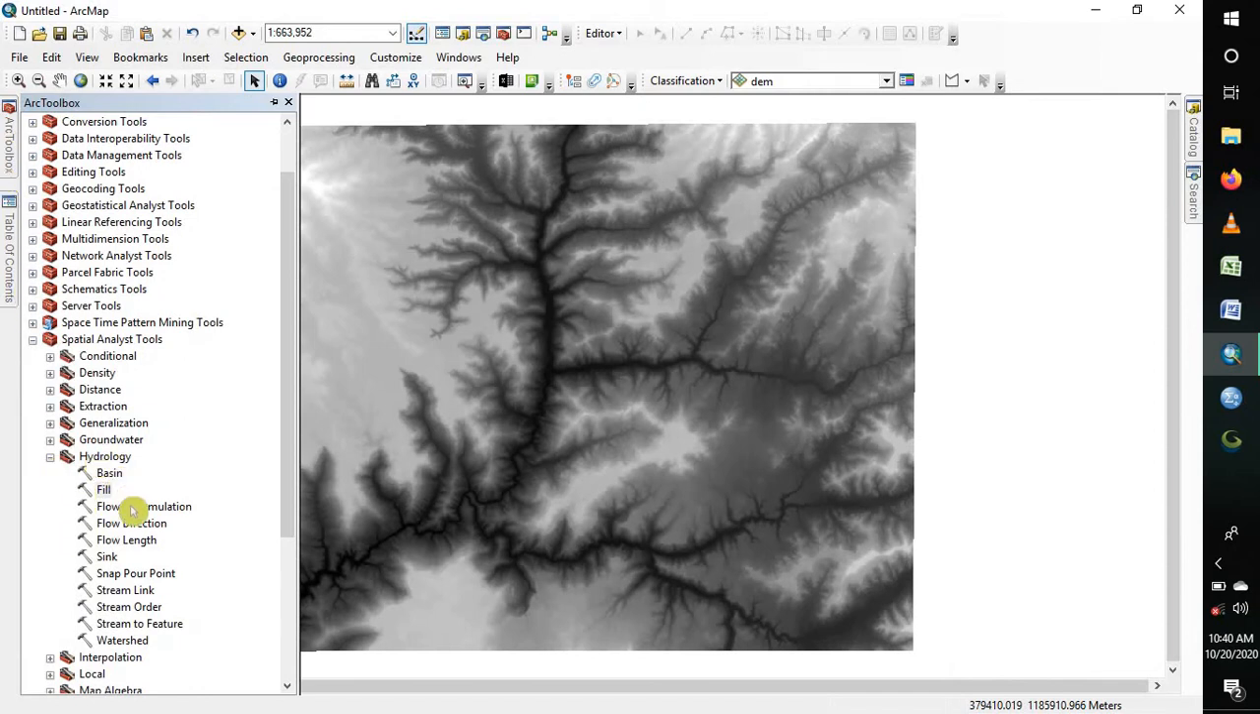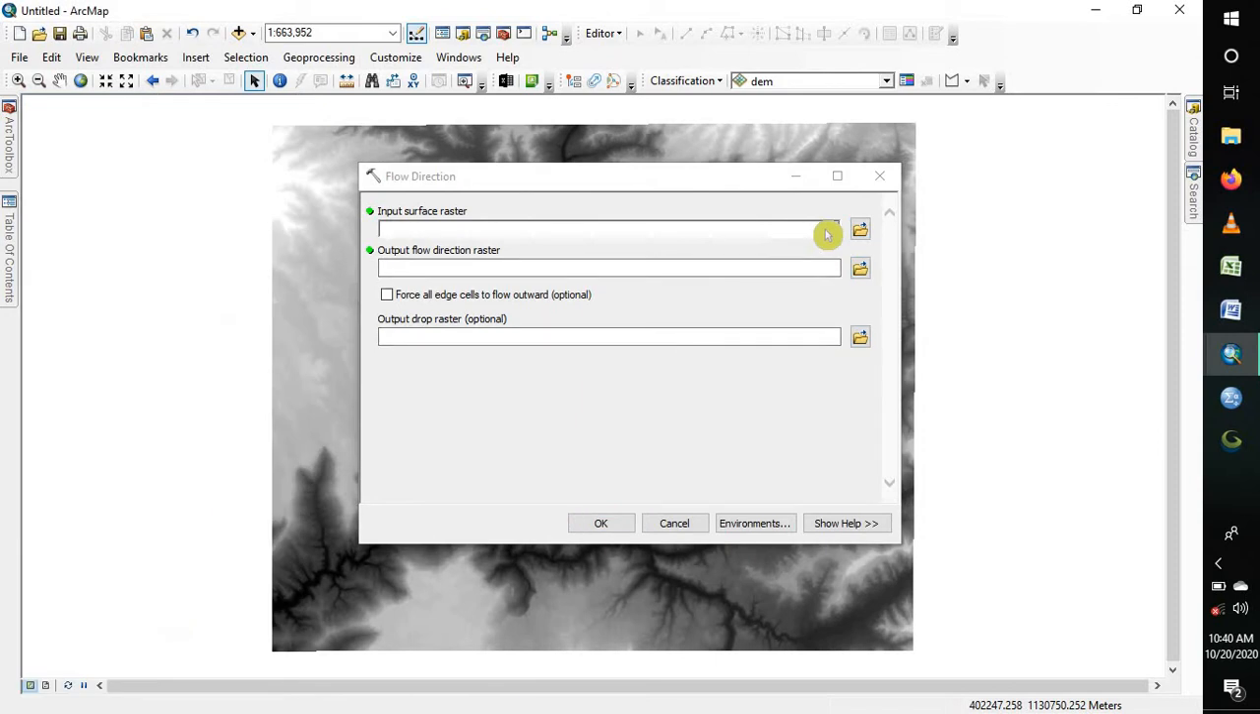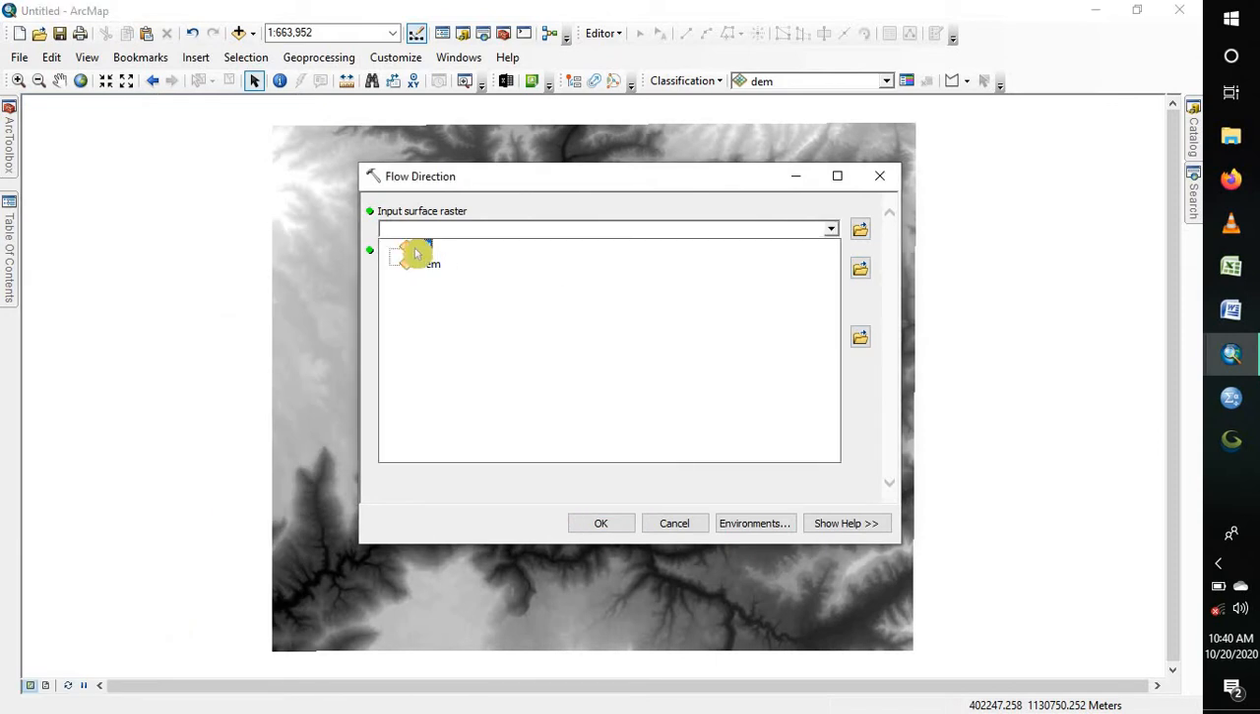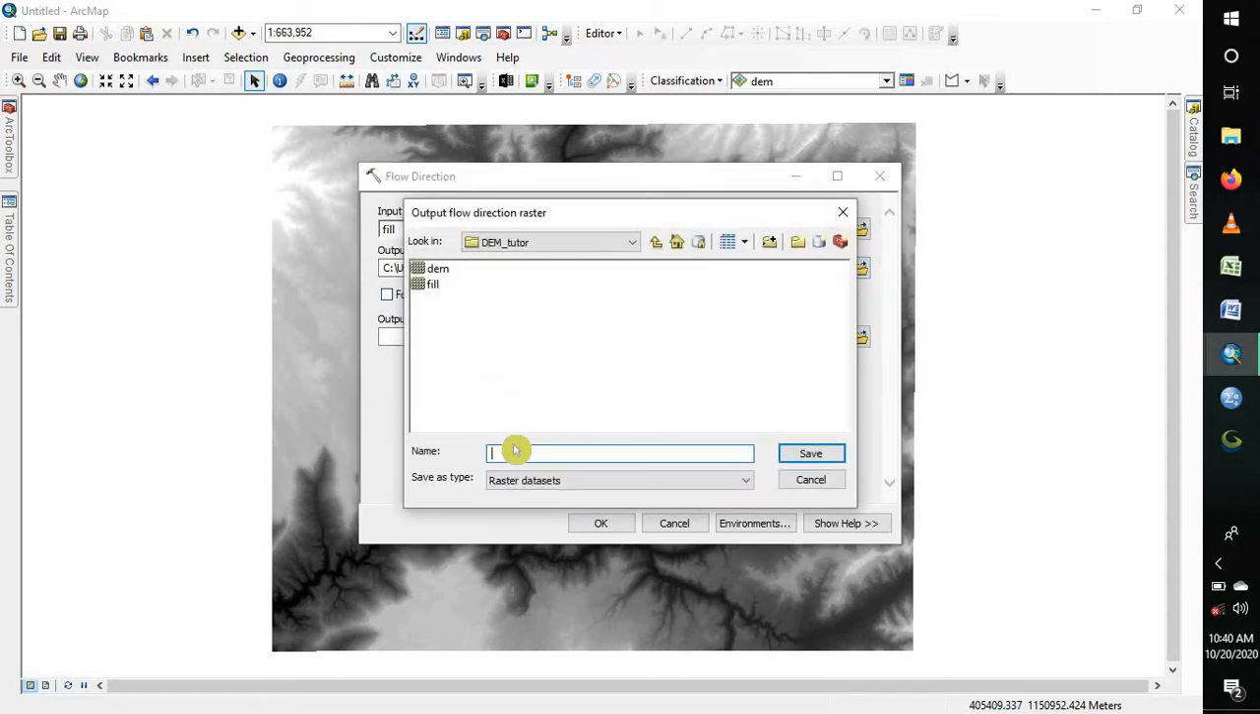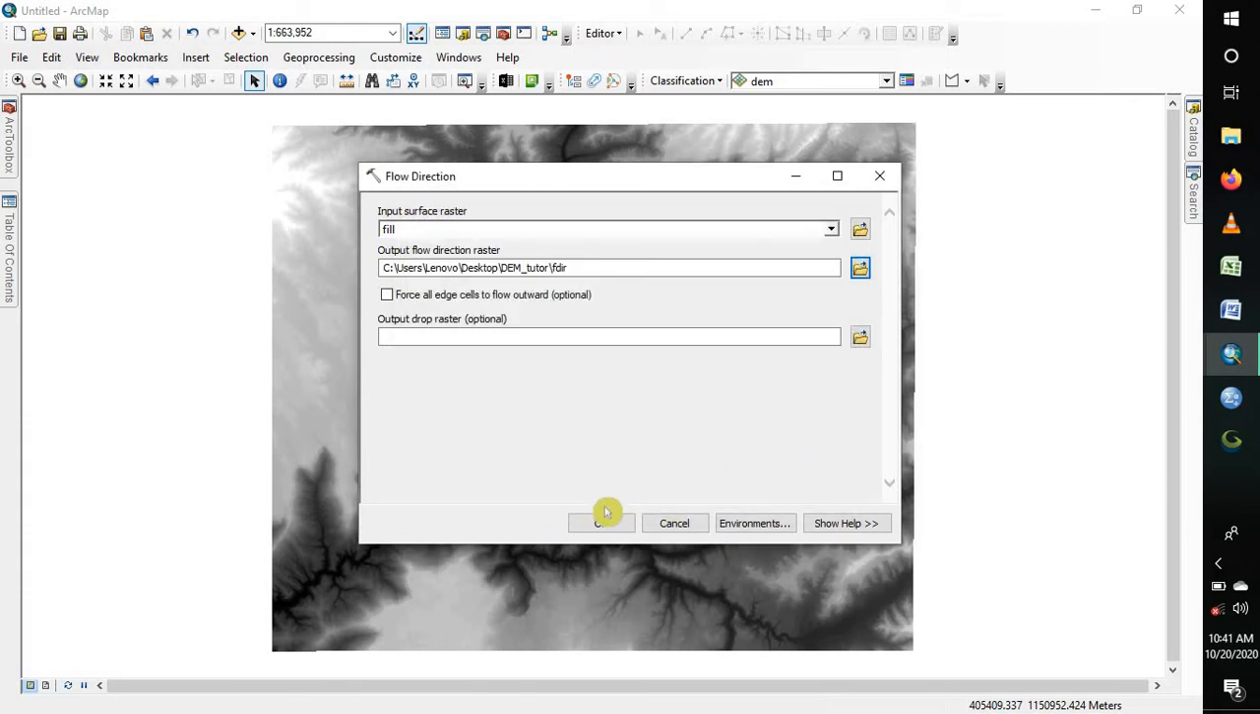Then again go to flow direction. The input raster will be fill, and the output flow direction raster will be saved under your file name DEM tutor with the name FDIR. You can give a name that you want.